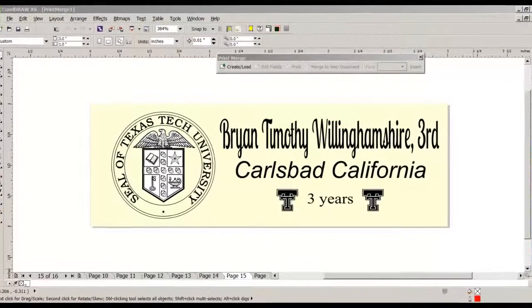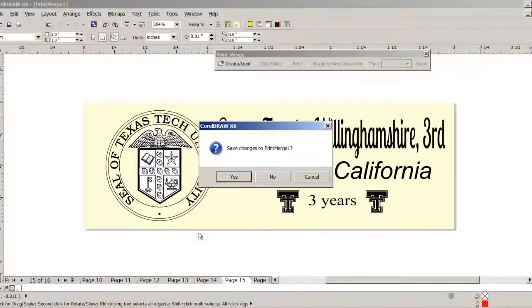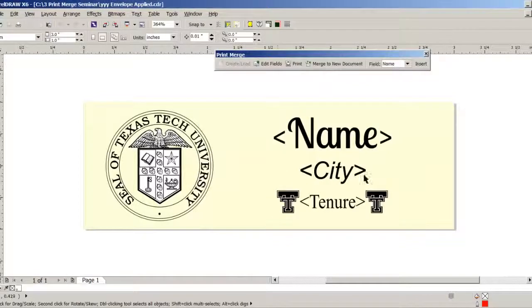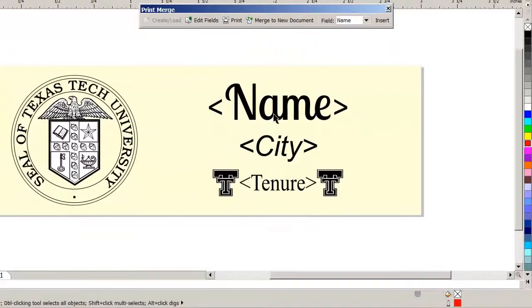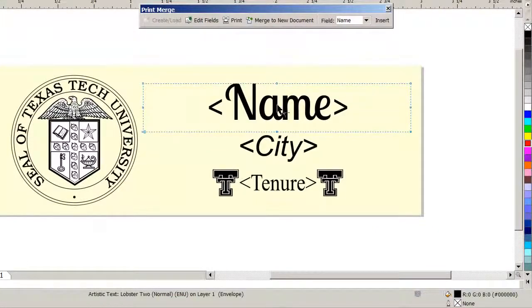We're going to shut that document down. That should take us back to our original file. And now let me show you why it condensed those names. I'm going to double click on the name, and there's the answer to the question. Do you see this envelope?